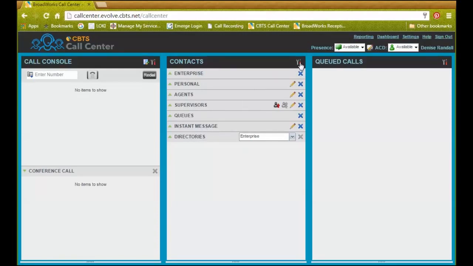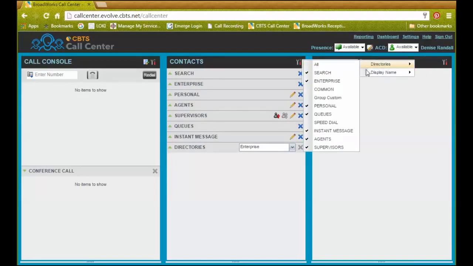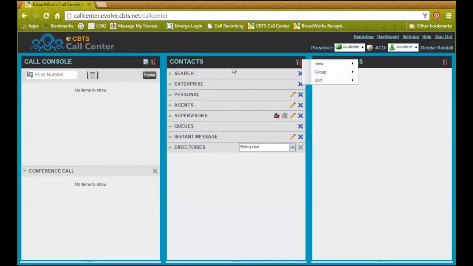When you want to bring certain panels back, you just simply click on them and click here at the little toolbar, click directories, and then you can put a check mark by the directories that you want to have access to. So it's very simple to bring them back.